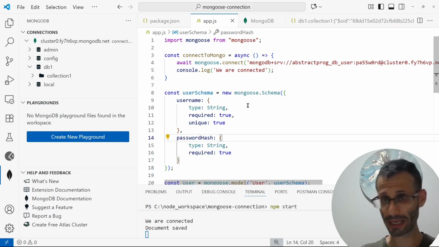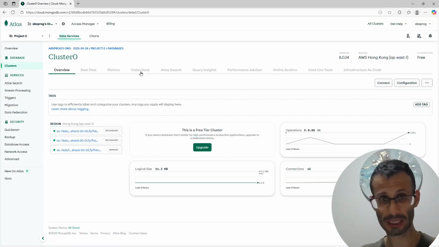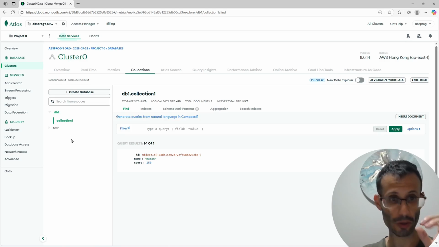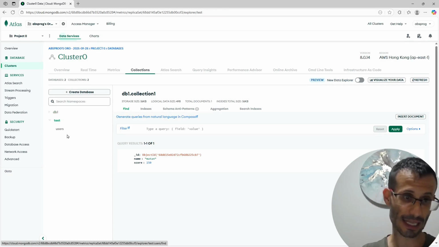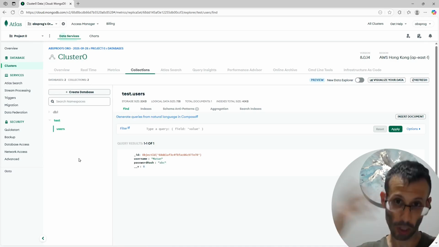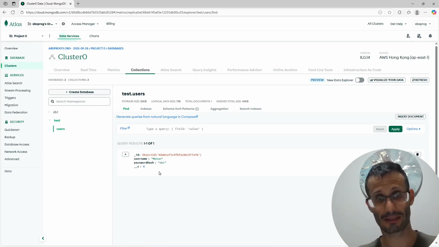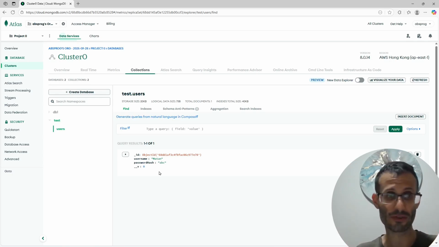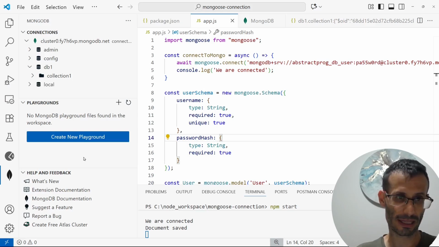But if we're going back to the website itself, let's close this. If we're going to collections, we can see that we have something new here, which is test, the test database. And inside this test database, we have users. And lo and behold, in the users collection, we have this document that we just created, which means that we created it successfully, but it was created in this strange test database. And this is probably the reason we cannot see it from the MongoDB extension.